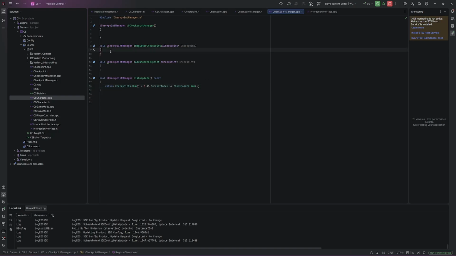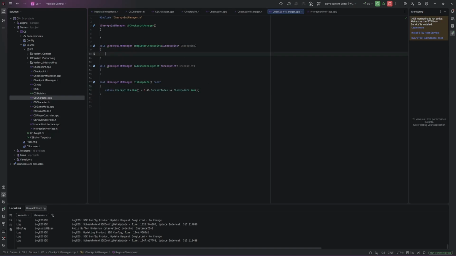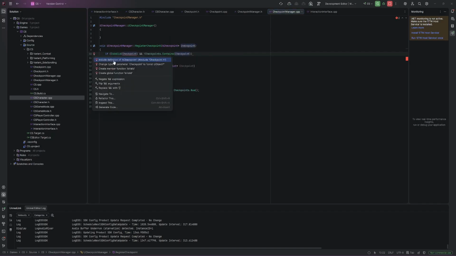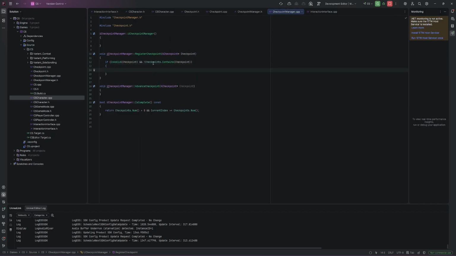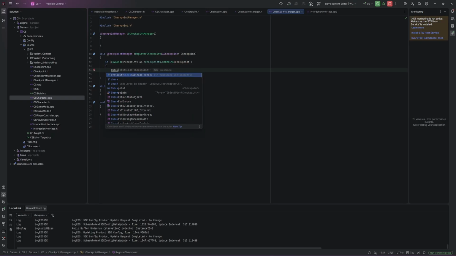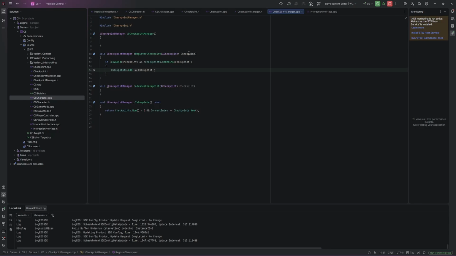Right, let's go on to the fun part, RegisterCheckpoint. So first up, we need an if IsValid, and this will be Checkpoint. Then we need an AND, not Checkpoints.Contains(Checkpoint). We just need to include the definition for checkpoint there. So we're just checking it doesn't contain that checkpoint that we're passing in. So we can't pass in the same checkpoint more than once. That's what this code here does. So first, we need to do Checkpoints.Add, to add the checkpoint if it hasn't already been added in.